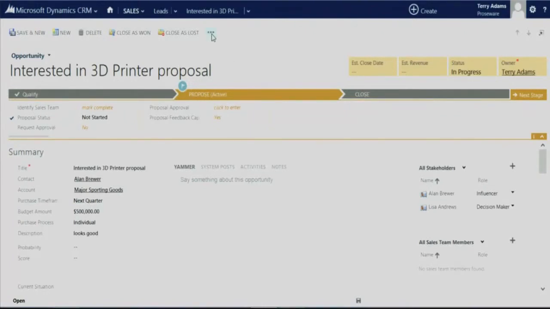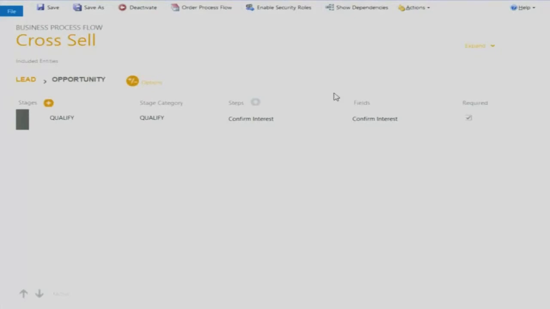So because we need flexibility in these processes, we've added a very simple process editor. So I can click on Edit the Process, and you'll see here the designer experience for that process that we've just been going through. So this cross-sell process is a real simple process. It has 2 entities, the lead and the opportunity. And within the lead entity, I have 1 stage, which we called qualify. It is tied to a category of qualify for reporting, so I can see these deals within a funnel type report. And we can also add steps within the stage. We have 1 step to confirm interest. I can also add another step.